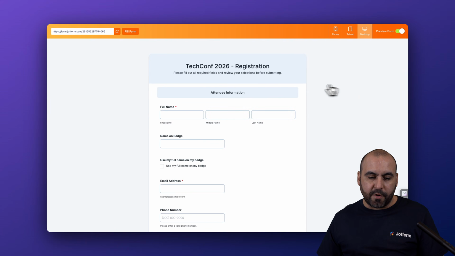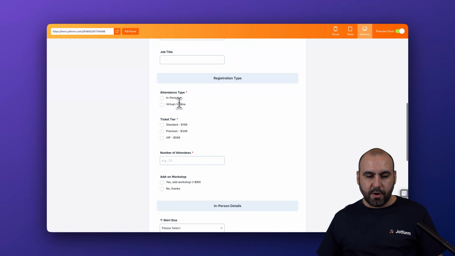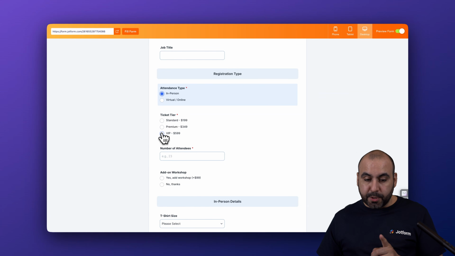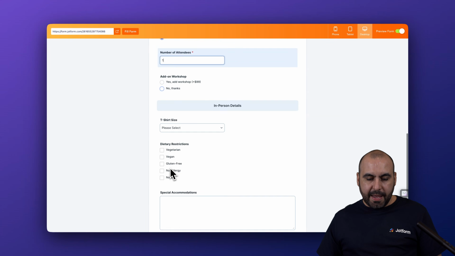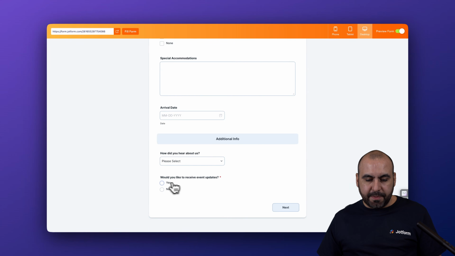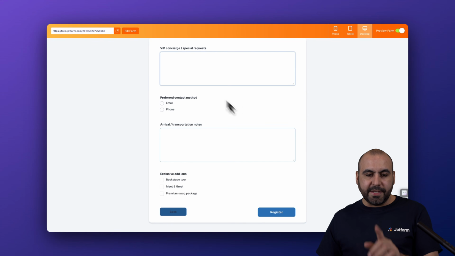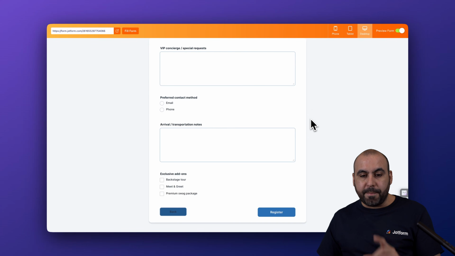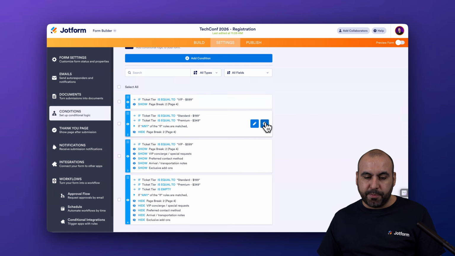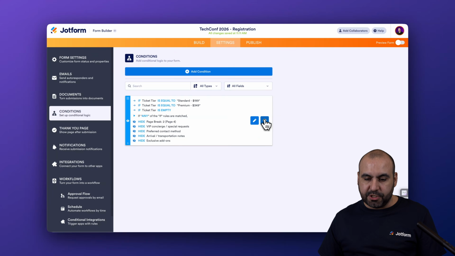So let's go ahead and preview our form. Let's go ahead and test this out right now. Let's do a test fill out for testing purposes. Here we go. I'm going to fill out the required. It's going to be in person and it's going to be VIP. Number of attendees, it's going to be 1. And I am going to continue and it should take me to the VIP section. So let's hit next. And here we go. It took us to the VIP concierge section. So now it took me to the VIP section based on my selection. So it's a pretty hefty conditional logic, but it could be useful for different types of situations.